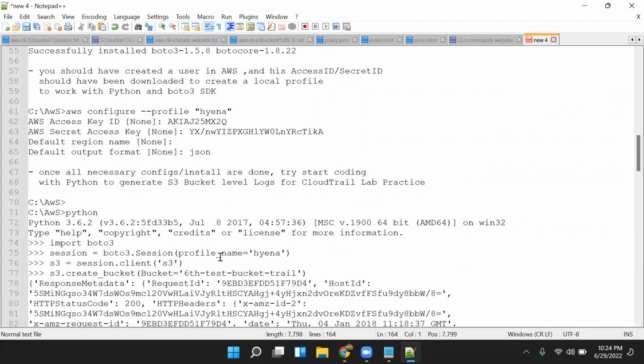Then the next line, 36: we will be calling S3, session client will be S3. Then we will create a bucket from here, s3.create_bucket. With the name, we will give just some other name which can be accepted by AWS. So the bucket will be created.